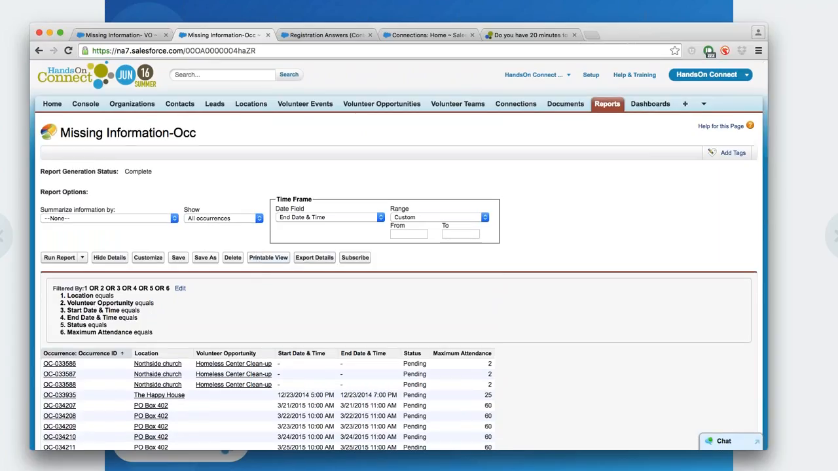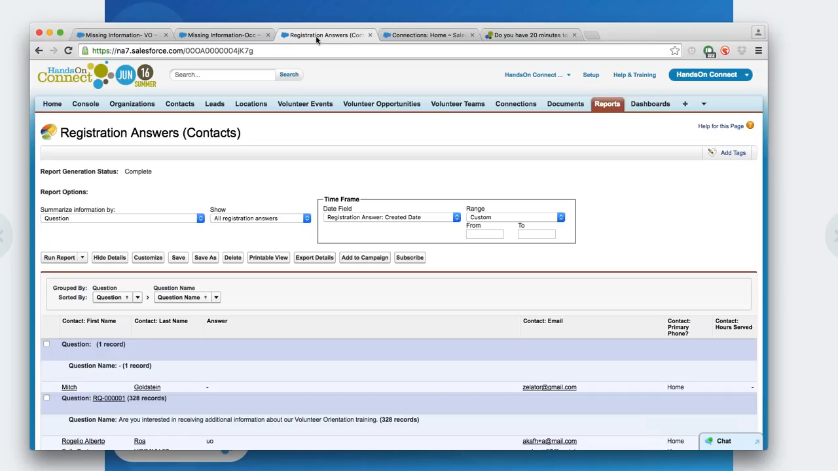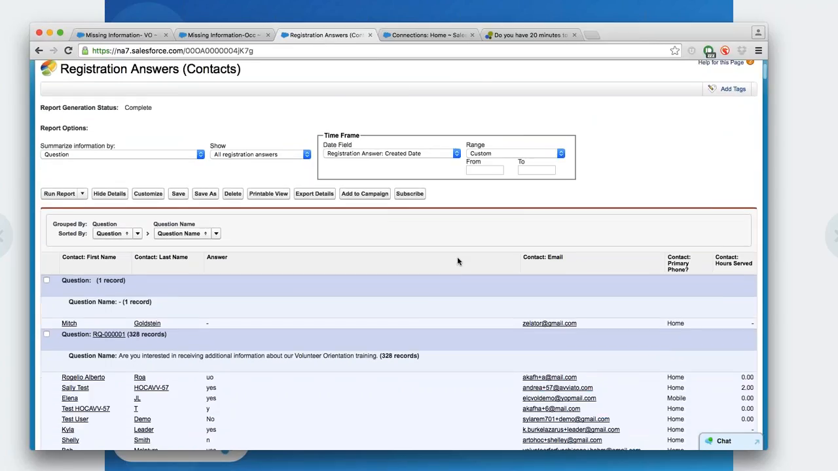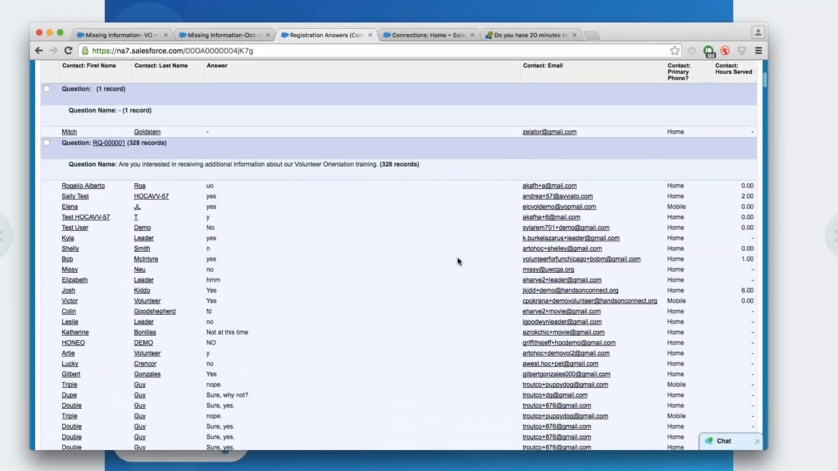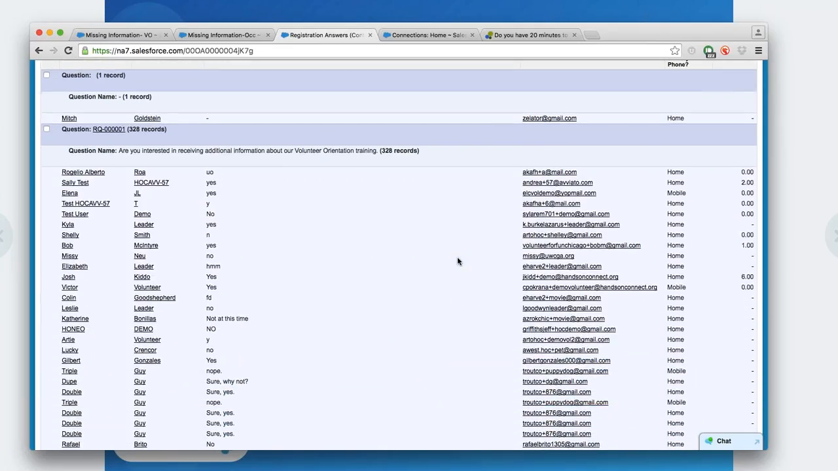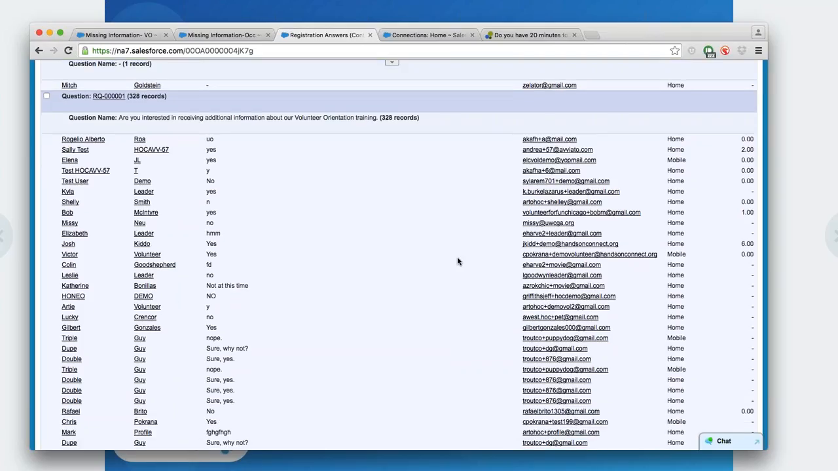I have one more report that I want to look at for finding some bad data, and that is going to be the registration answers for contacts. This is going to give me a good idea of how many gibberish responses I have in my system related to these questions. As you can see when I scroll through here, there is plenty of fine data, also plenty of inconsistent data, but I can at least know that Y is yes and N is no.